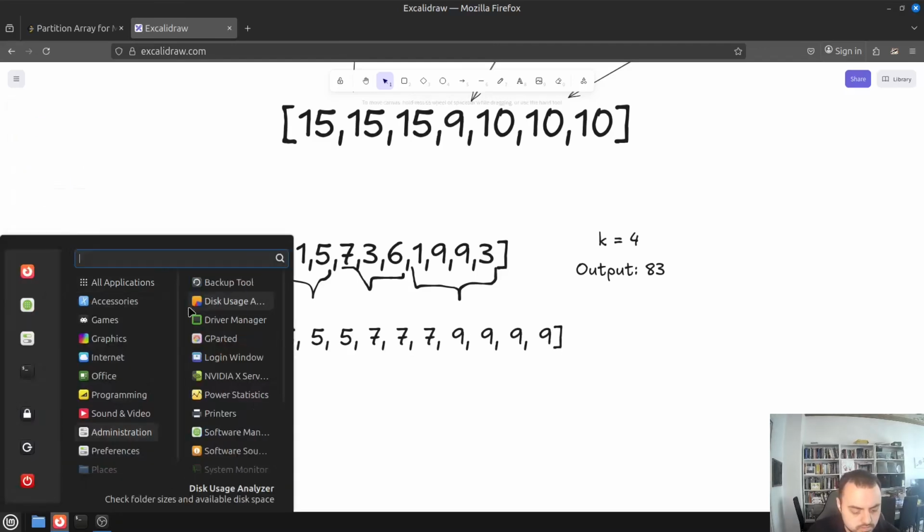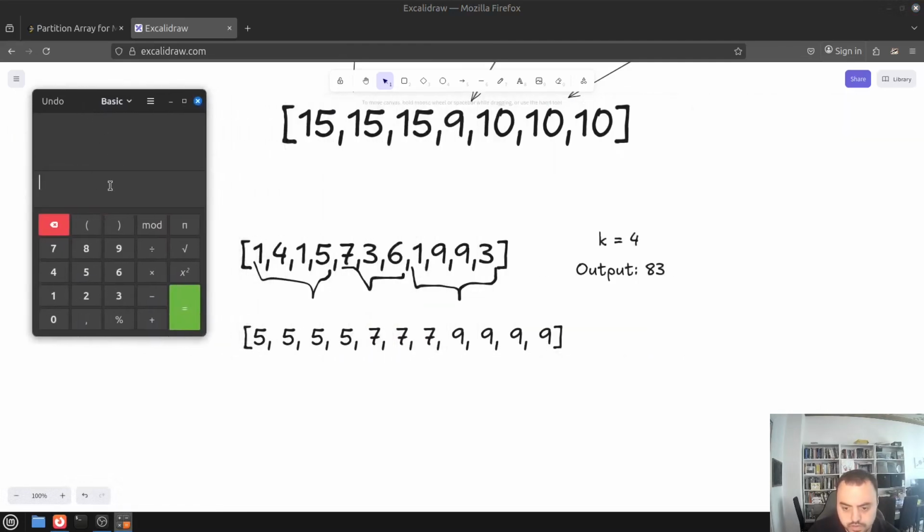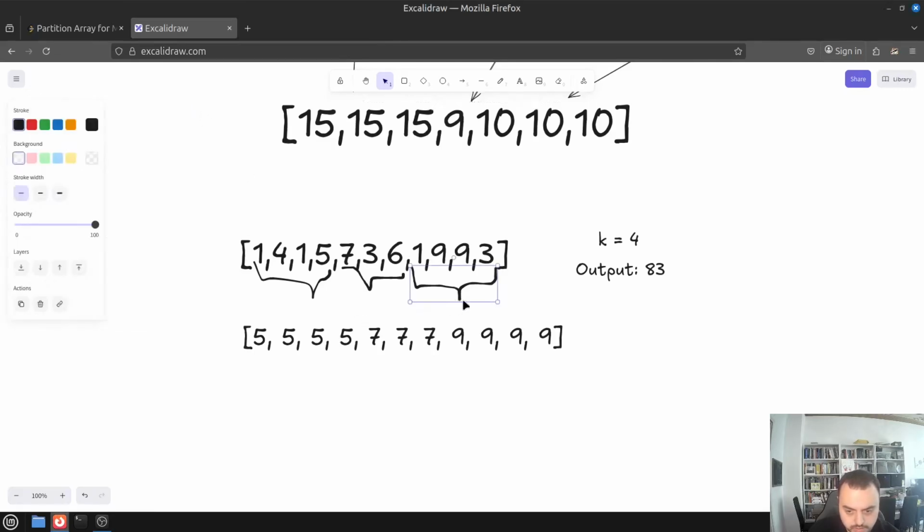Yeah, so let's use the calculator for that and see if it matches 83. So 36, 4 times 9, plus 20, 4 times 5, plus 3 times 7, that's 21. And that's 77, so that wasn't the partition they made. So probably they extended 9 on the other side. So the first guess was wrong.